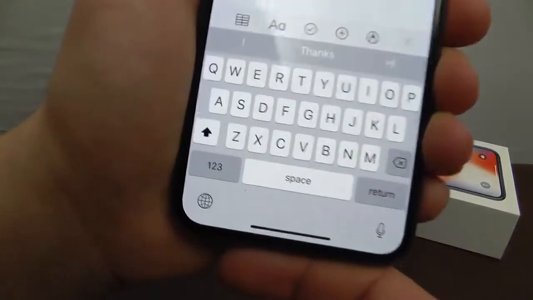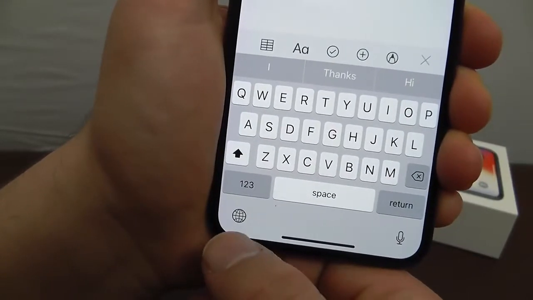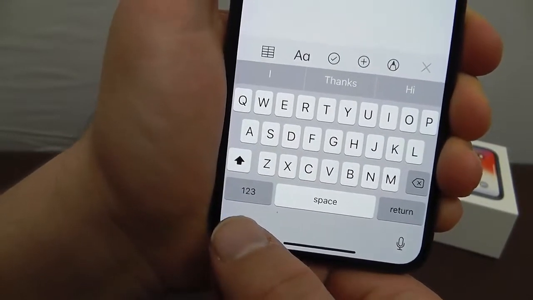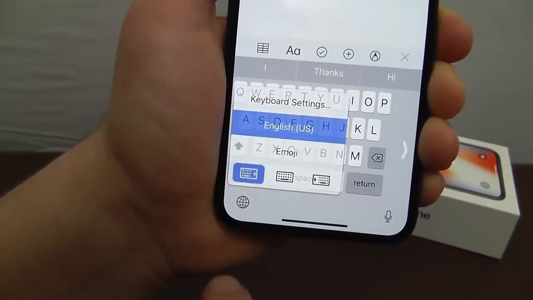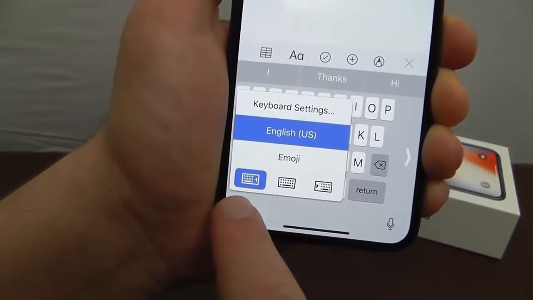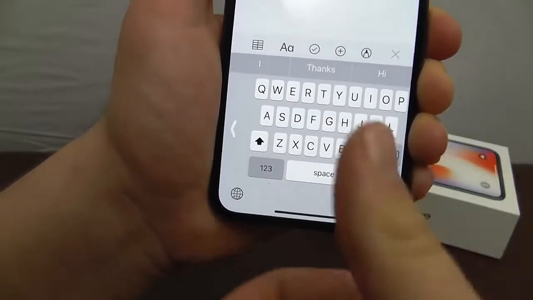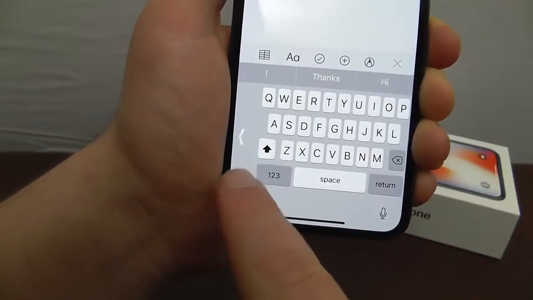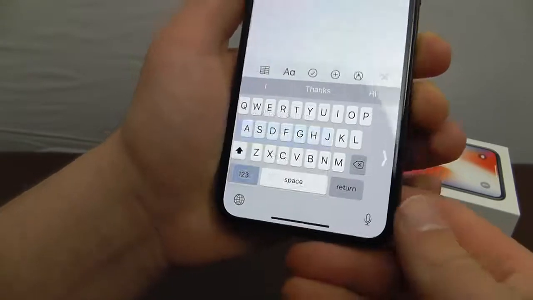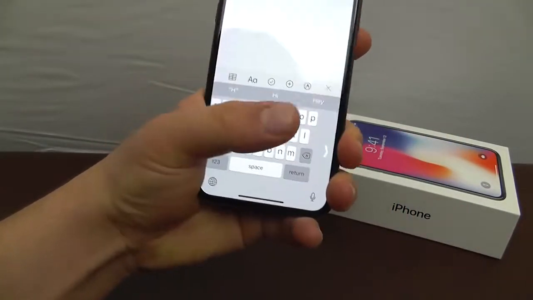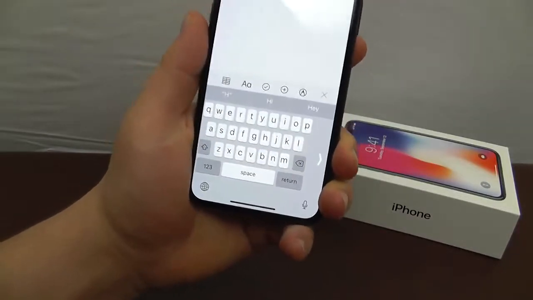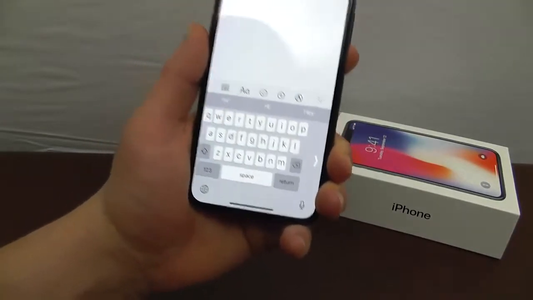Now, the way that you do this is you force press on the globe icon at the bottom of your keyboard, like so. And as you can see, you now have the ability to switch your keyboard to either the left side or the right side, depending on which thumb you're trying to use. This is incredibly valuable because when you're trying to type with one hand, you can then reach all of the letters that you need with just one hand instead of needing to use two.